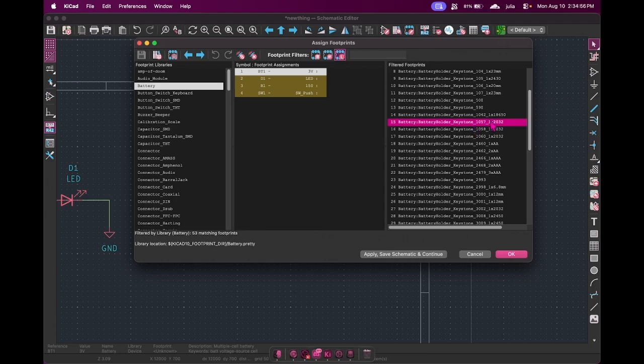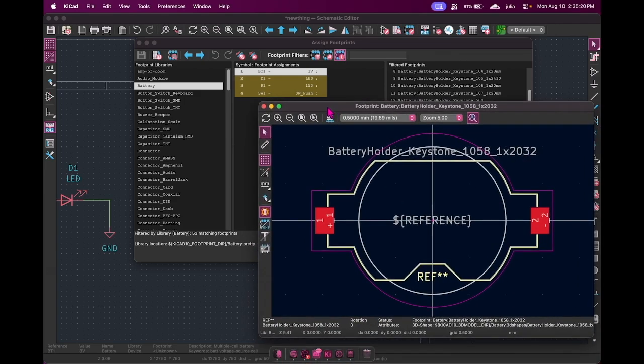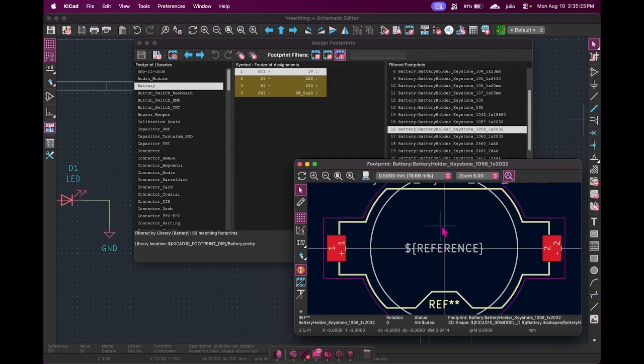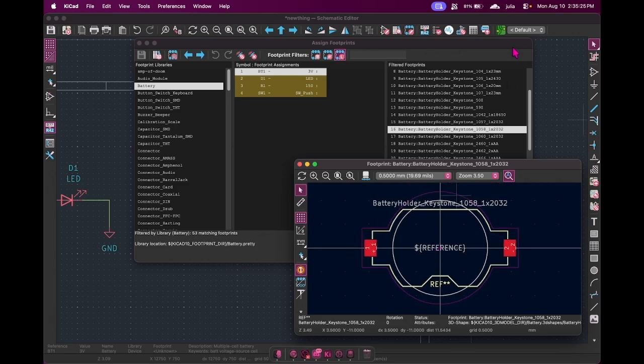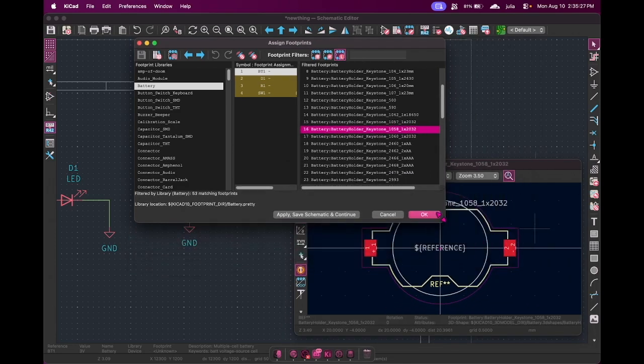Anyways, you can look for the 2032 in the beginning of the list, like this. Any of these three are 2032. I don't know the difference between each one, but if you want to see how it looks physically, you can't really, but if you right click and press view selected footprint, it'll open the footprint editor and show you a flat design of it.